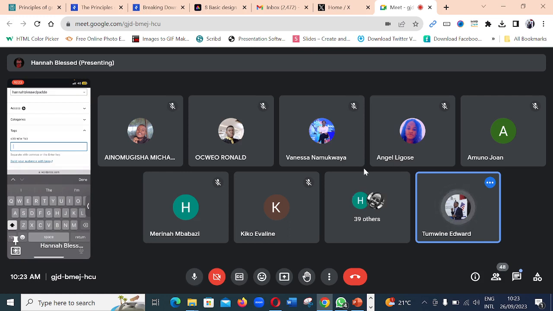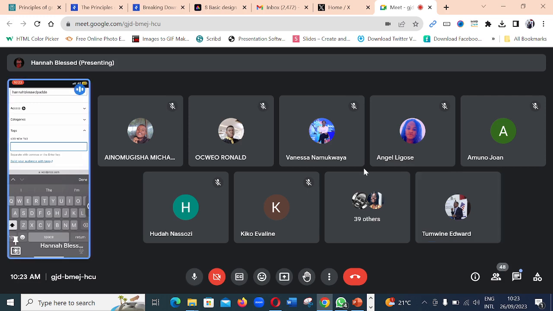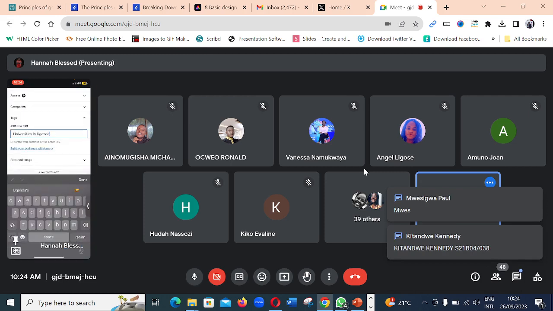So having relevant tags is very important to also increase visibility of your content. You can have as many tags as possible. So attempt to type in a tag there, Hannah, when you relate any word, so that we see how we add them. Then you can press a comma. Then you add another one. So that's how you add different tags.